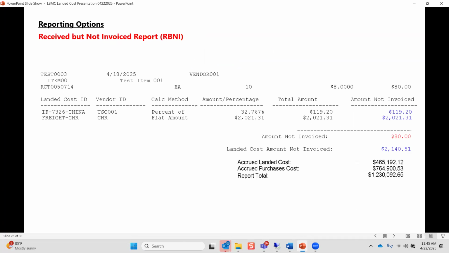The next report is your received but not invoiced report. Throughout the process, you need visibility of what is received but not invoiced for two reasons. One, what have I received but not invoiced from the vendor I purchased the product from? And then, what have I received but not invoiced for my landed cost? There is a report called an RBNI, received but not invoiced report.